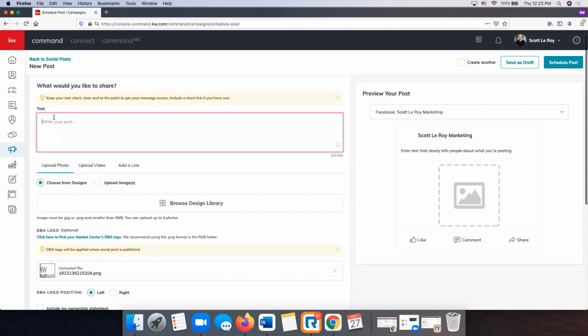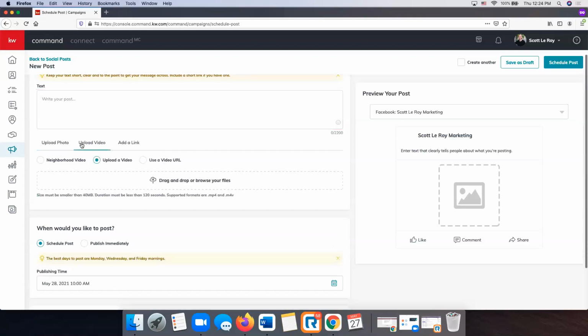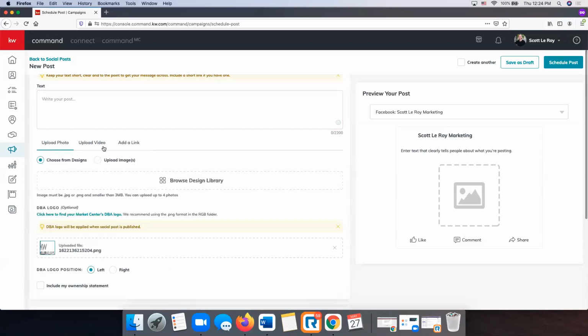Now I'm actually going to skip the text first, and we're going to jump down to the section where we're going to add in the photo. So from here, we can upload a photo from our computer or from Designs. We can upload a video, or we can add a link. So we want to use that piece we just created, so I'll just leave this on Upload Photo. From here, you can upload an image that you have saved on your computer, but this is actually linked to Design. So we'll go ahead and leave that little bubble selected and then click Browse Design Library.